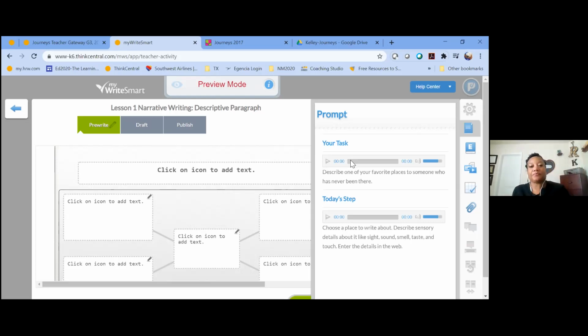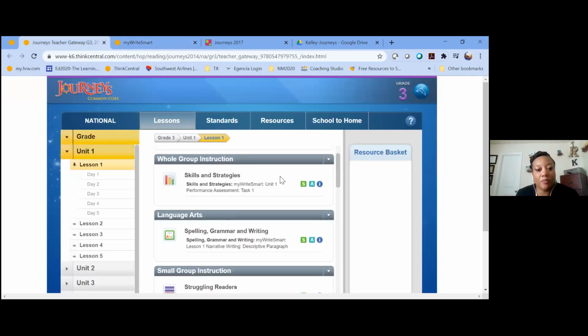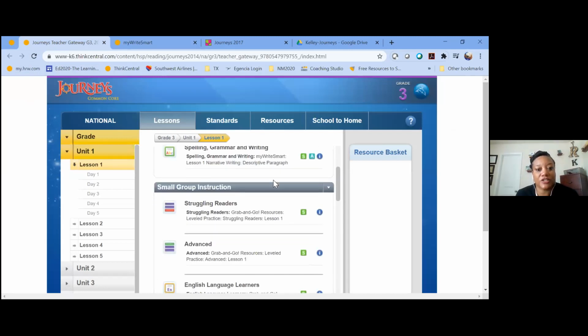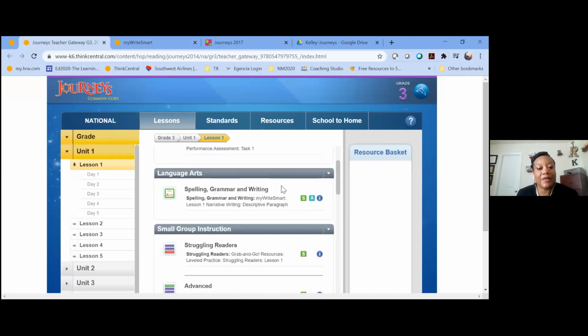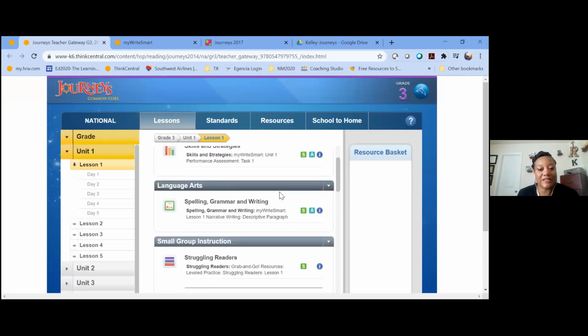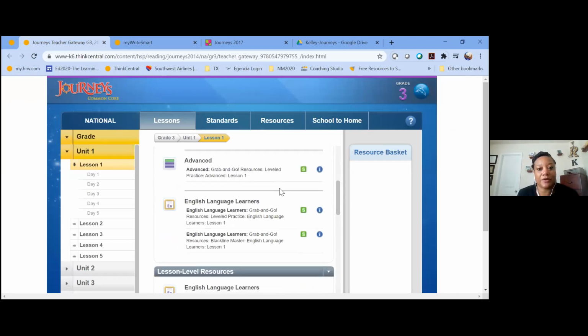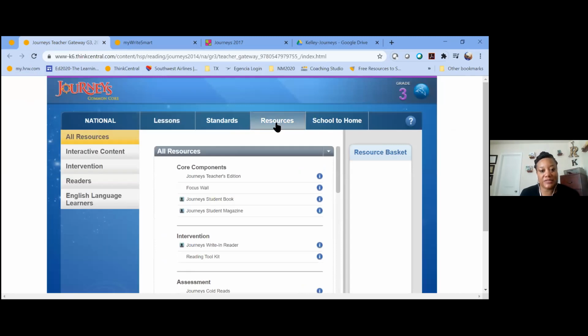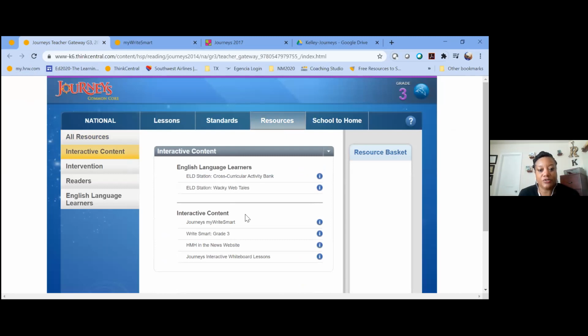All right. So also, this is the platform for them to actually create the writing, right? So what can I use to help my students with writing instruction? That's the My Write Smart, all right? If I go to resources, I want to take you into Write Smart, okay? Let's go to Write Smart so we can see the difference, all right?